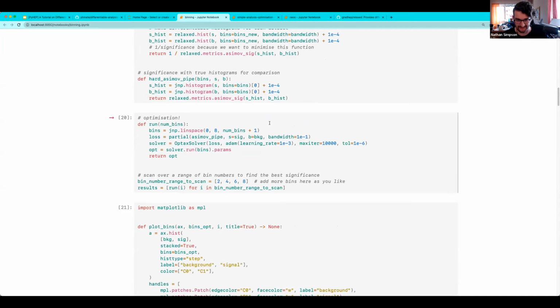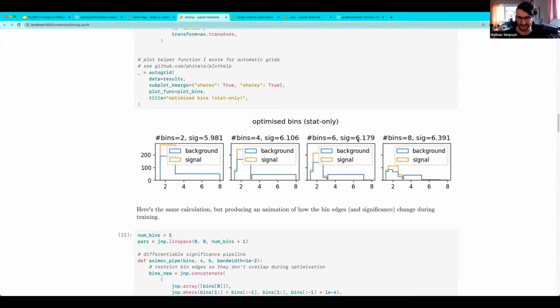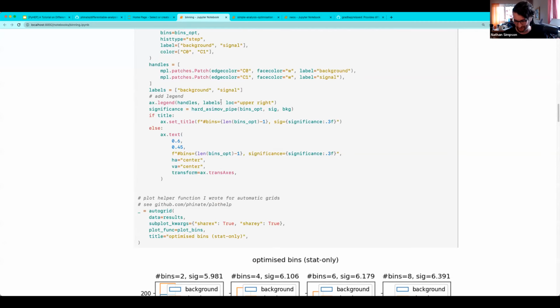Oh, and here's some results. Okay. So, sorry, the legends are kind of intrusive. What I'm going to do is remove the legend, and you're going to trust me that orange is signal and blue is background. Okay.